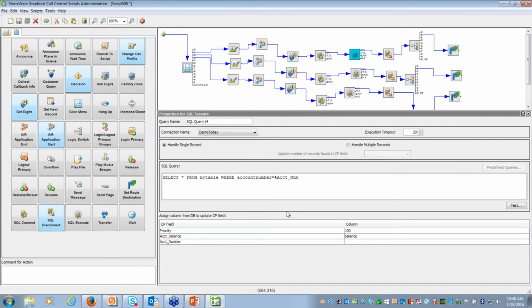We have a few minutes left. I do want to go back to the database lookup. Here's what I want to point out. Oftentimes, instead of asking the customer for their account number, you will look for their account number based on their caller ID. So here, select everything from my table where phone 1 equals caller ID.